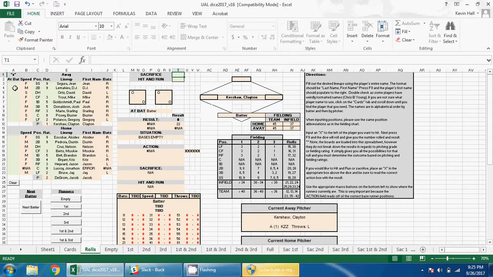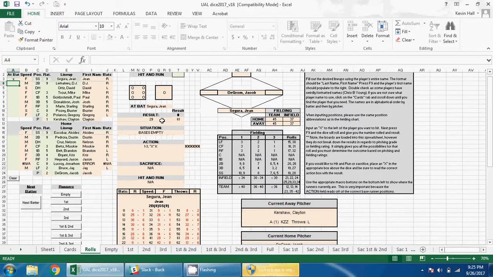So you need to manually choose who the batter is and put an X next to them. So let's say Gene Segura bats leadoff. The X is there. When we're ready to roll, we hit the F9 button. You'll see that this thing rolled. We have a 6 and a 1. The result is here. The 6-1 result results in a 29 result.